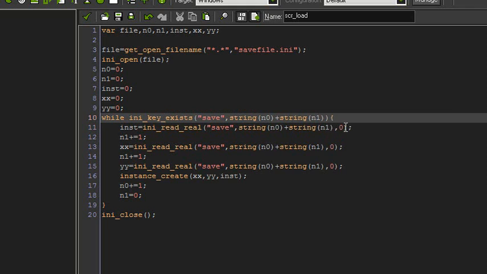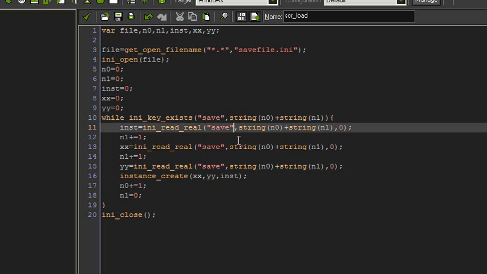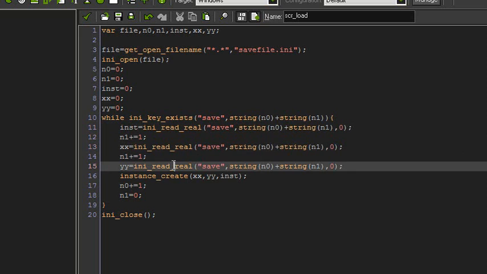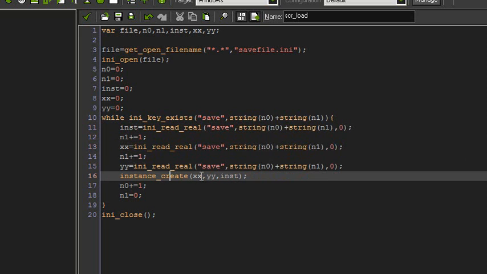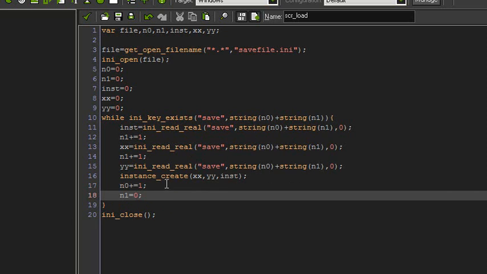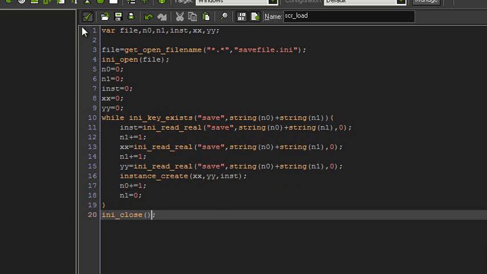Remembering that the first value that we save for each object is the object index, saving that to inst just sets the index to inst. And it's pretty much running through generally the same thing, so for xx we load the x value, for yy we load the y value. After that's done, we create the instance, with xx being the x value, yy being the y value, and inst being the object index. Then we set n0: we add n1 to n0, and set n1 back to 0. Then we just close the ini file, and that is it.